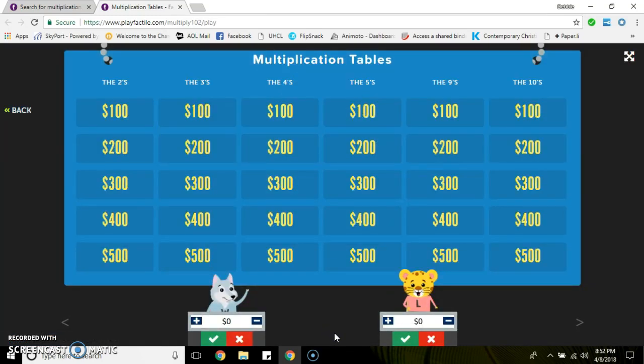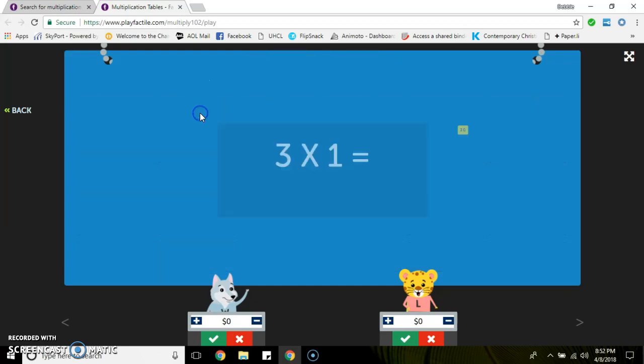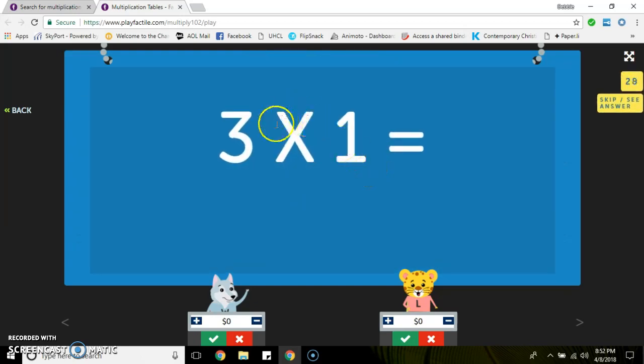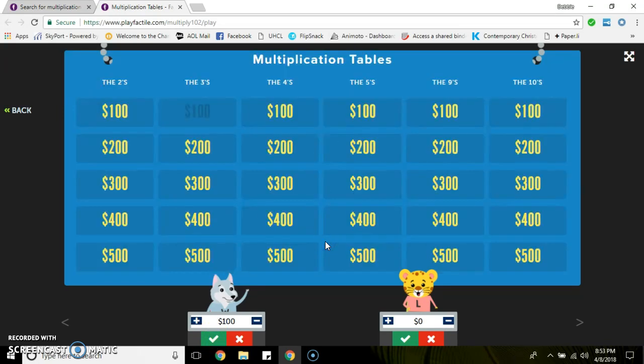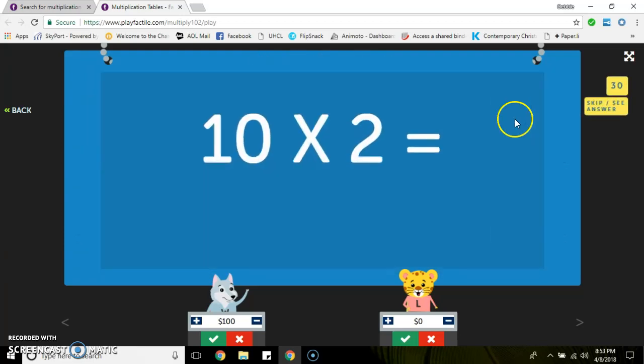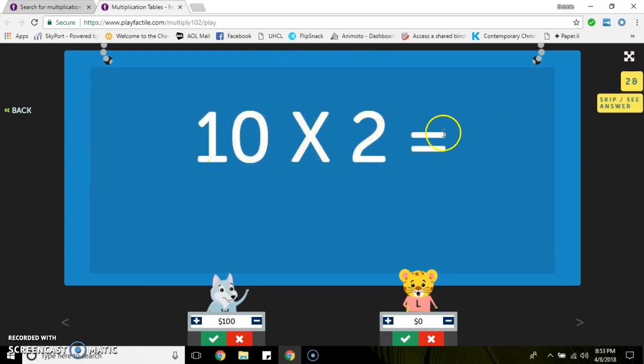Your students would then choose the category and the dollar amount that they would like, choosing the 3s for 100. They would see the question, 3 times 1 equals, and then you would have your team respond. If they got it correct, you would just push the check, and then it would give you the correct answer, and you can continue.